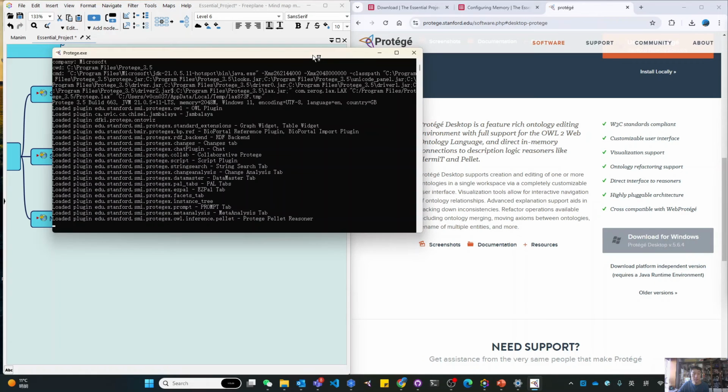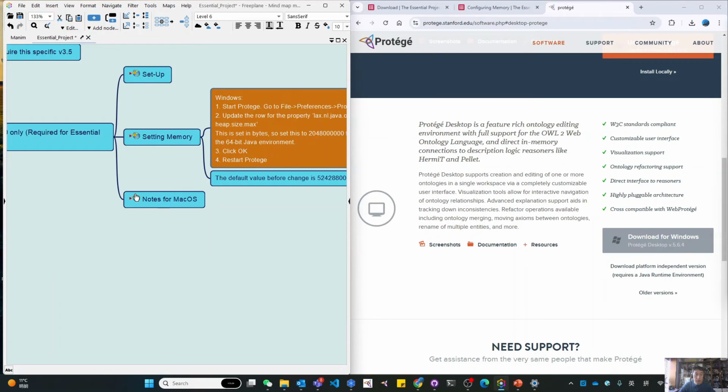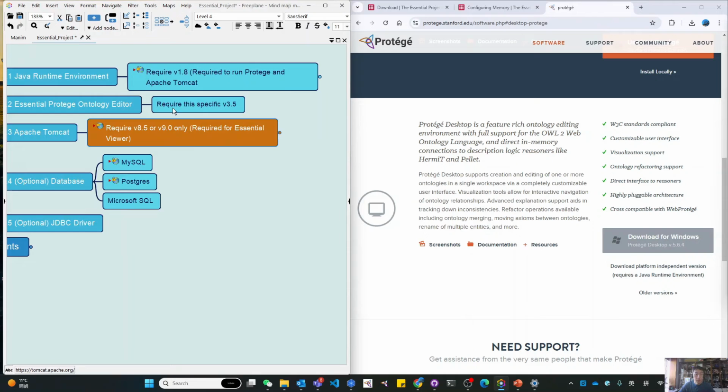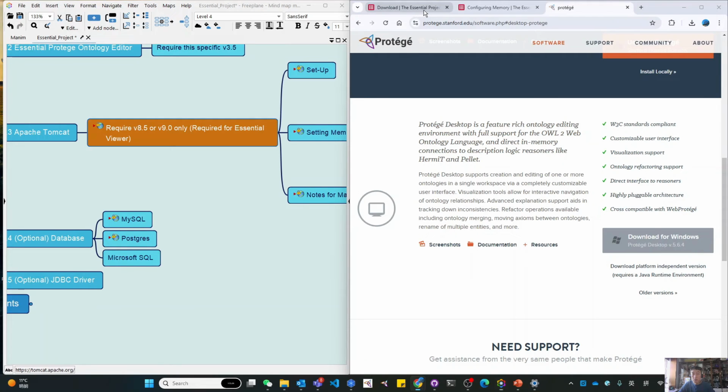And notes for Mac OS, I will skip that because we are just focusing on Windows. Oh no, so Protege. So this one. So required. I think I may have put that into the wrong parts. So this setup and notes. Let me see those requirements. That should be in the Protégé. So here. So we have done the Protégé, and then let's go to the Tomcat.